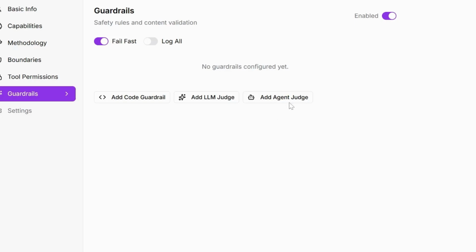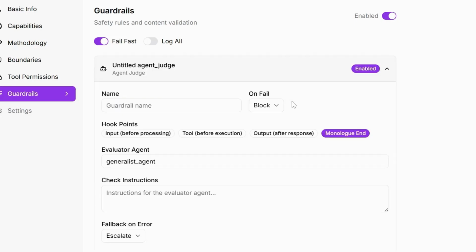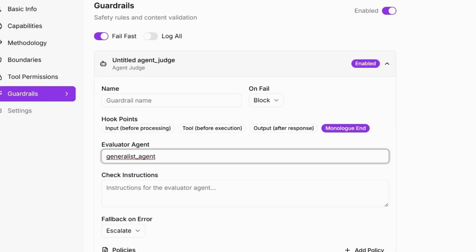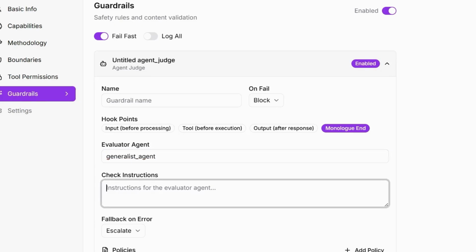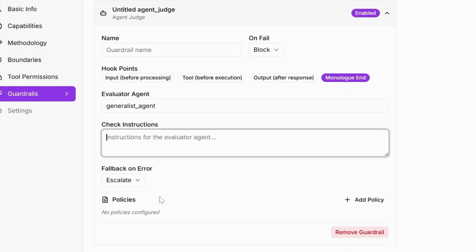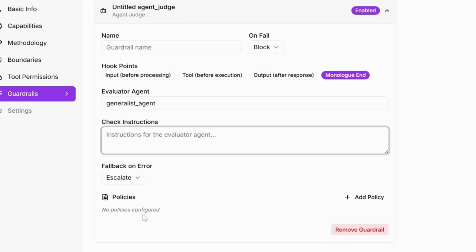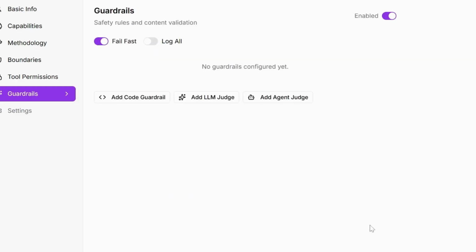And the third type is Agent Judge. Agent Judge validates the quality and correctness of outputs using a second AI agent. Add an evaluator agent from already pre-existing agents. You give clear instructions defining the quality expectations and policies the output must comply with. These are the three types of guardrails. For now, I'll be enabling the guardrails with fail fast.